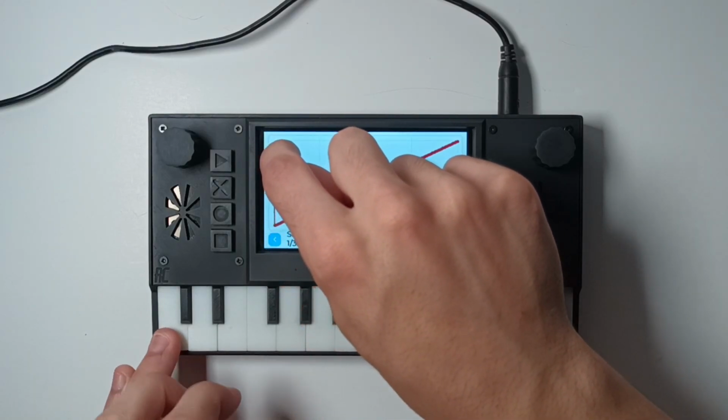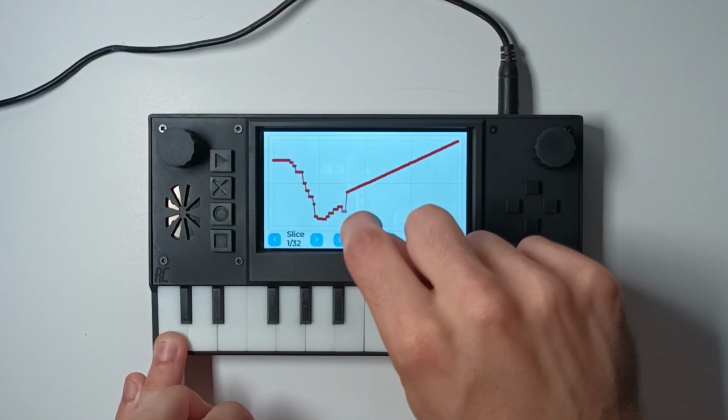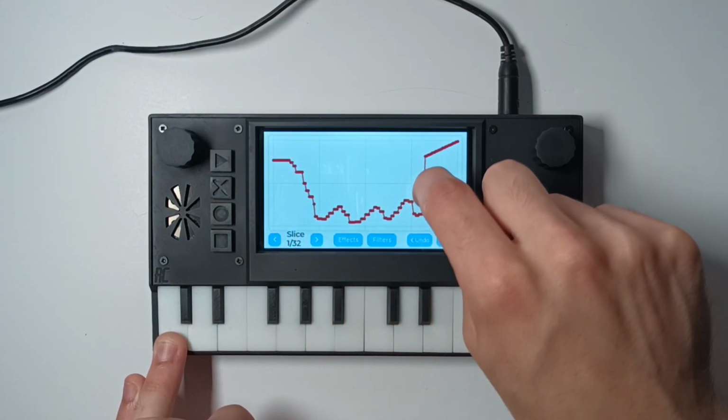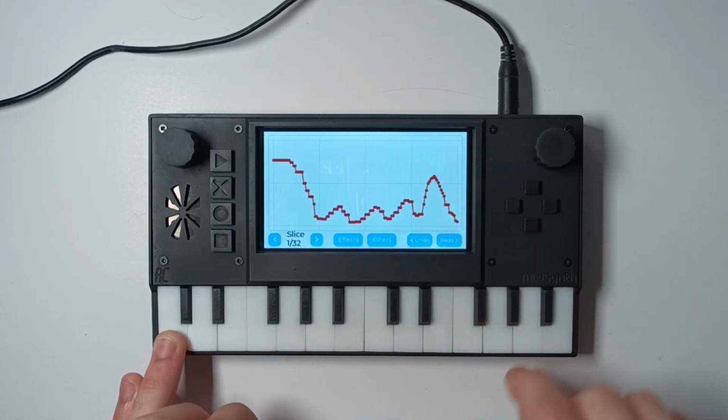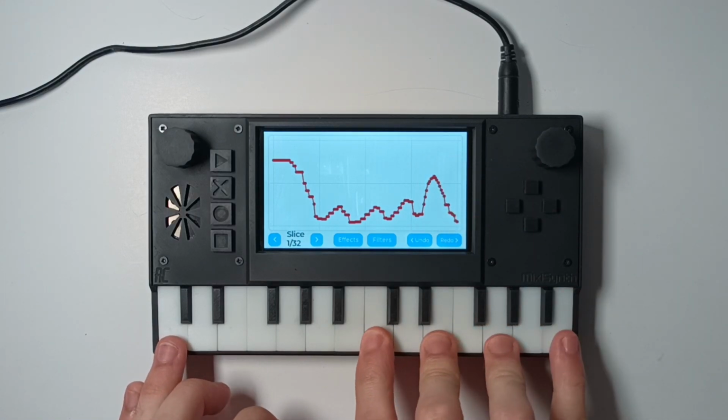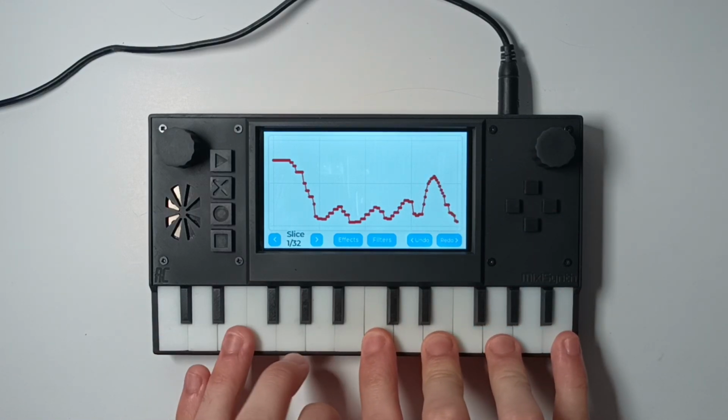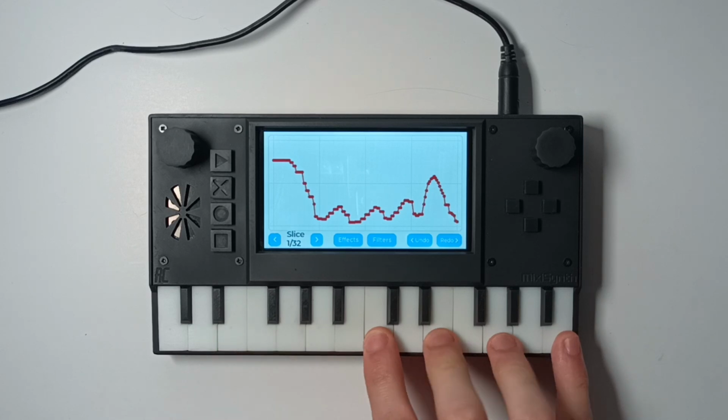To begin creating our own instruments though, what I can do is draw right on the screen to create a new waveform. Now this already sounds quite a bit different than before, and with this basic shape drawn, the next step is to apply effects and filters.